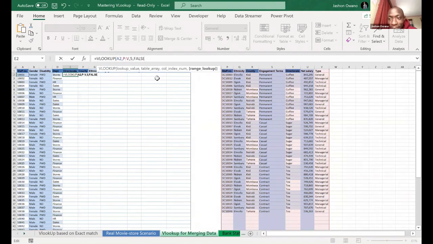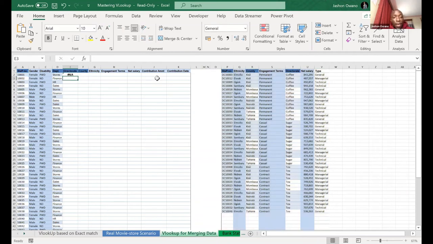And when you press enter, while you expect to be happy, you will not be happy. Why? Because the item you're searching for is not found as it is. Because while in column A the staff number is 1001, in column P, it's DC 1001. So how do we adjust so that Excel can actually search for this item we are looking for?